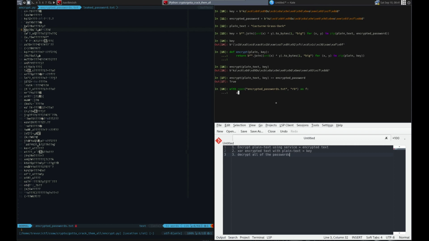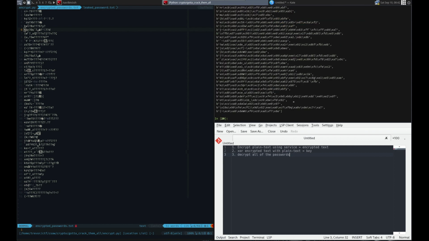So I want all passwords, all encrypted passwords. Remember, these will still be encrypted. Equals f.read.split lines. This will read all of it, split it by lines, and that way we could also do readlines, but that will have a carriage return at the end. These won't. And just to show you, I can do all enc passwords. Boom. There we go.